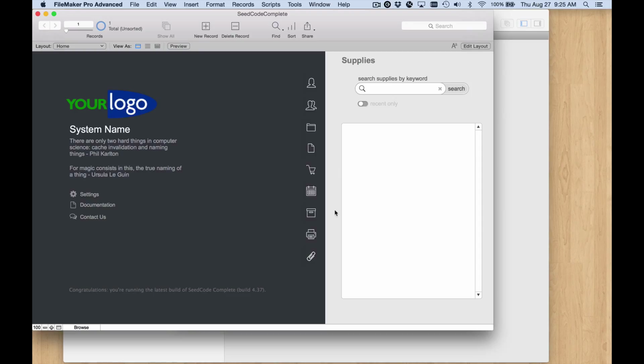In previous videos in this blog series, we've been building a new module that we're adding into SeedCode Complete. We're calling it Supplies. So far we've built these buttons that bring us to new slide control panels here in the sidebar, and we can search our new table and find some of our sample data that we have here.